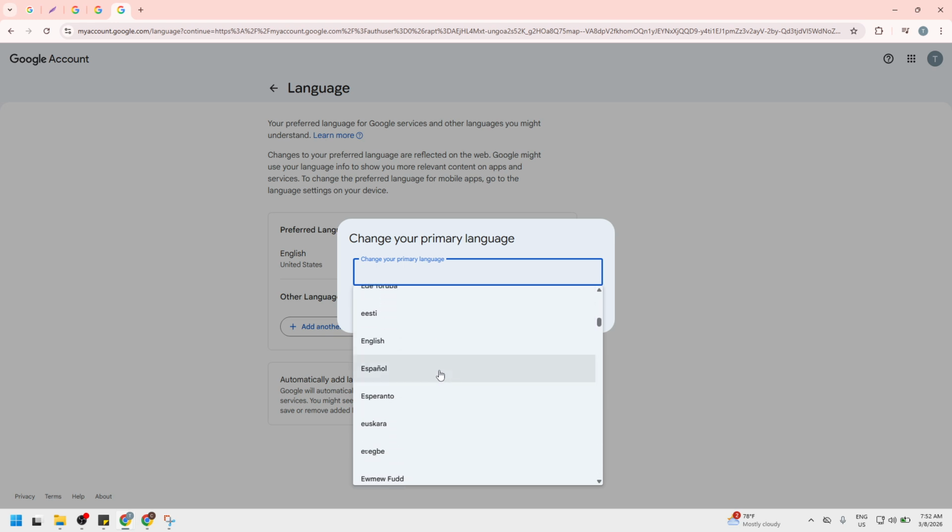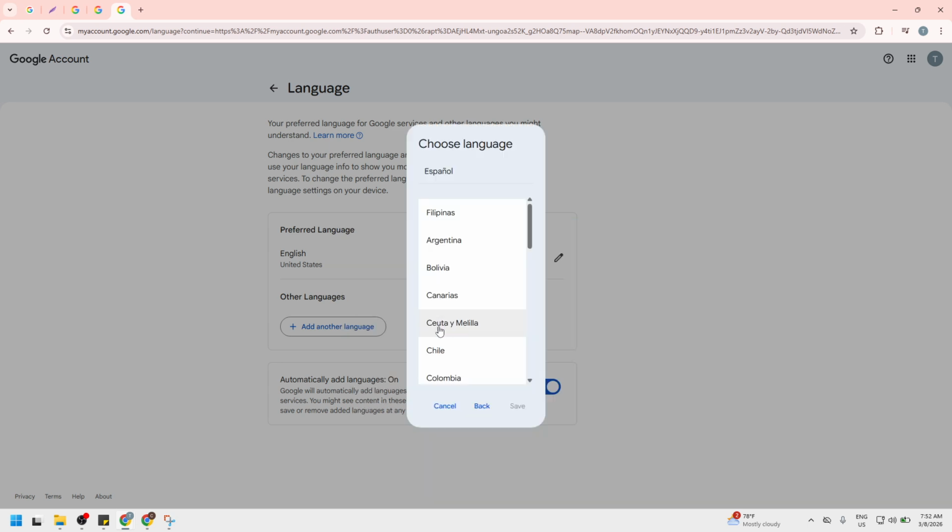Use the search box to find the language you want, such as Filipino or Spanish. As you type, matching options will appear. Many languages have regional variants, like different versions for specific countries, so select the one that best fits your needs. When you've found the right option, click Select.